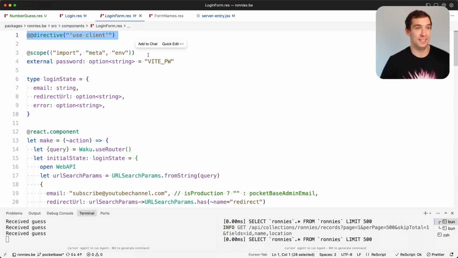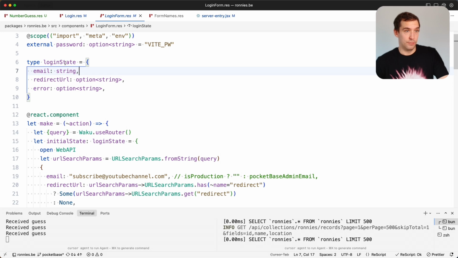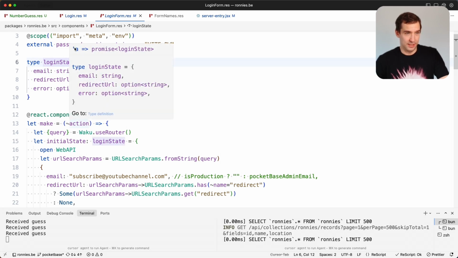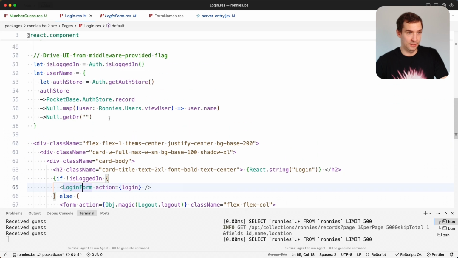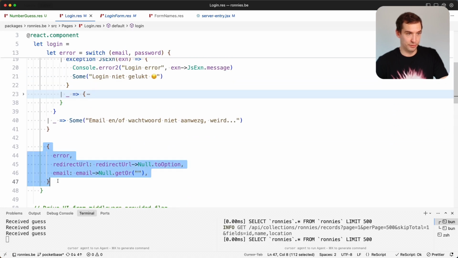So we need to annotate that with a use client. Over here, we have this login state. That's actually what this action will return. Sorry, it takes a form, which is generic in this part, but then returns a promise of login state. Well, that's the thing that we're returning at the end over here.